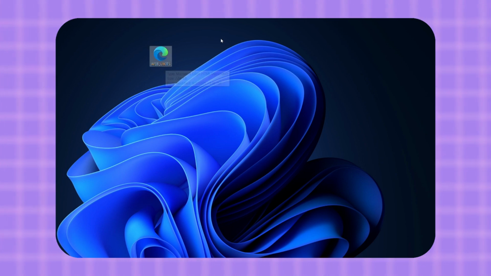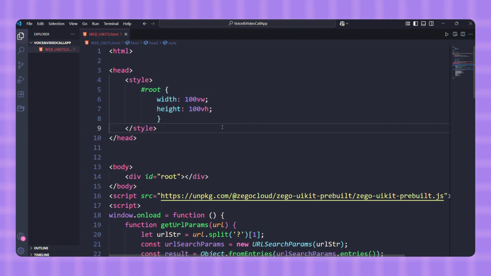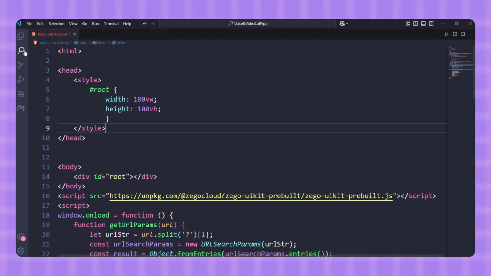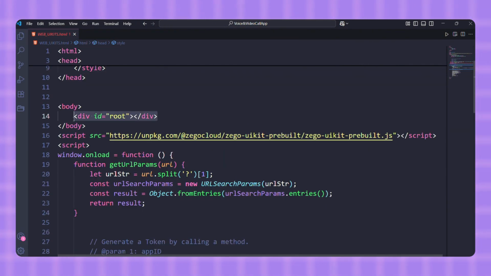When you download the starter project, you will get a simple file. Let's open it. At the top, you can see a little bit of CSS that makes our app take the full screen using the root div. That's where our video call interface will load. In the body, there's just a single div. This is the container where ZEGOCLOUD will place the call UI.